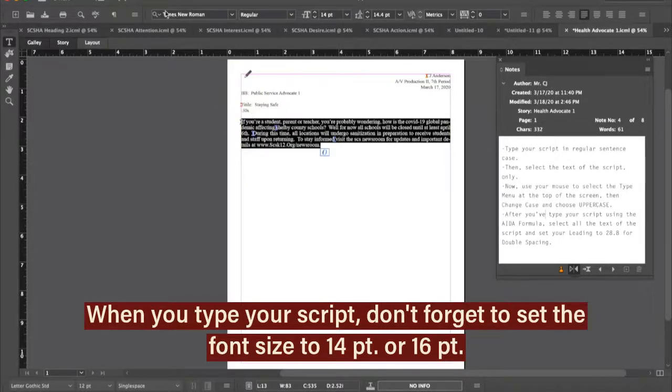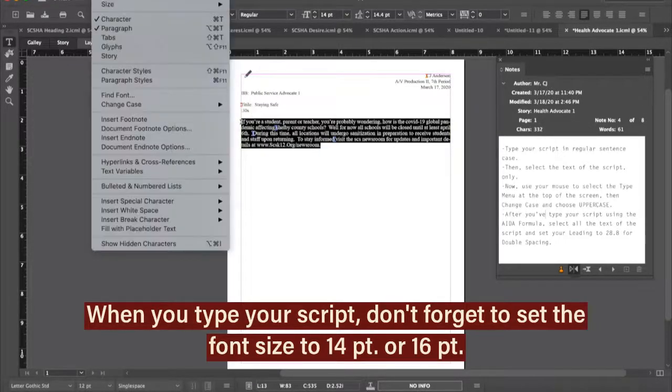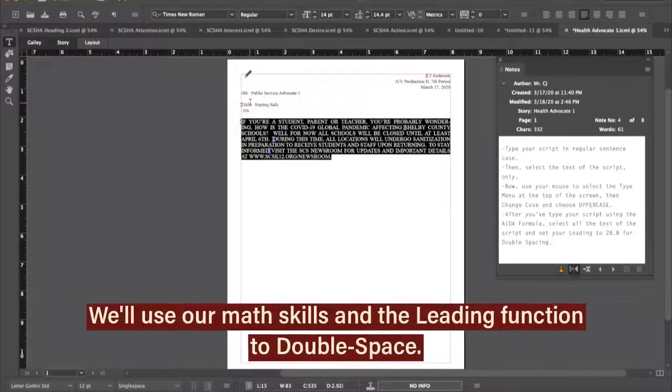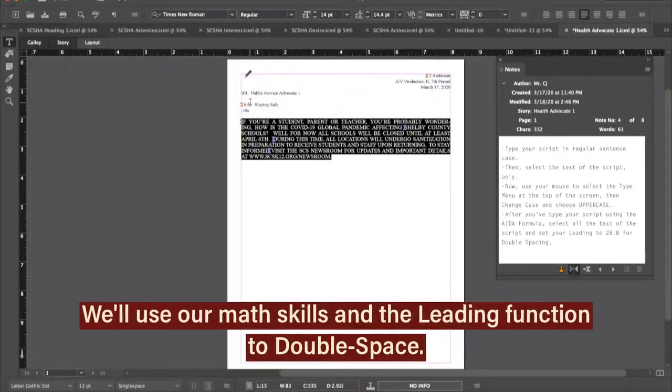Now use your mouse to select Type. Then Change Case. Then Uppercase. After you've typed your script using the AIDA formula and you've selected all the text for the script, set your leading to 28.8 for double spacing. Then hit enter.